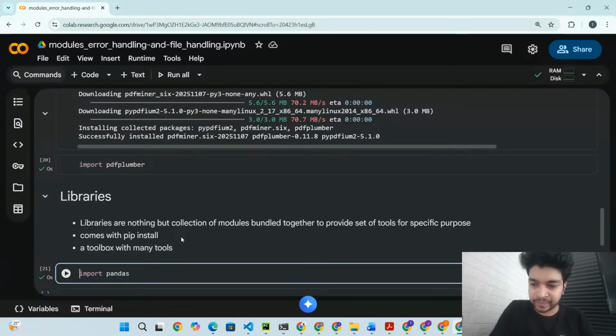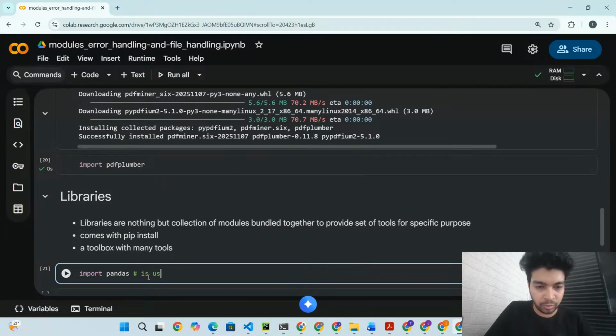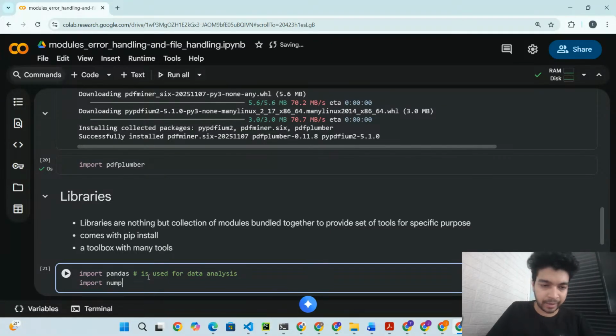Can you explain those popular libraries, like why do we need to import a particular library? Yeah, 100%. I'll just give an overview now, because we are going to use these libraries again in future classes. Pandas is used for data analysis. NumPy is used for numeric calculation.